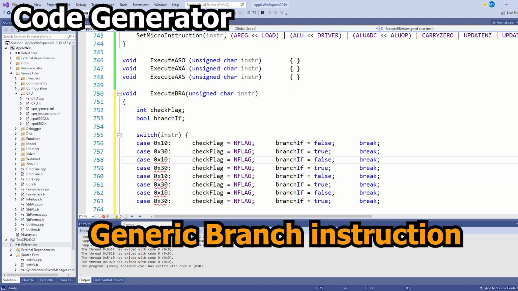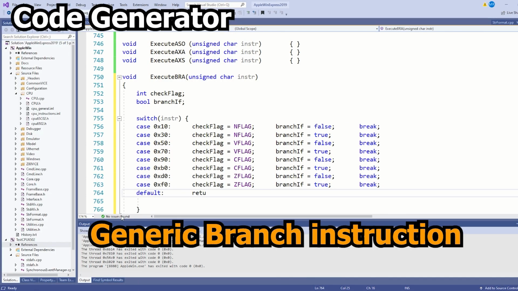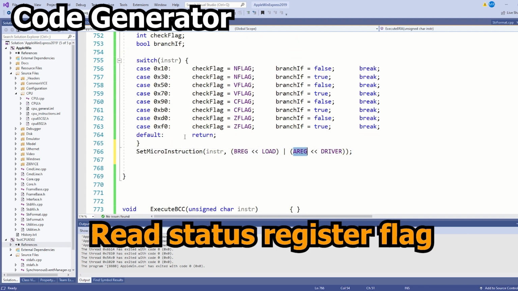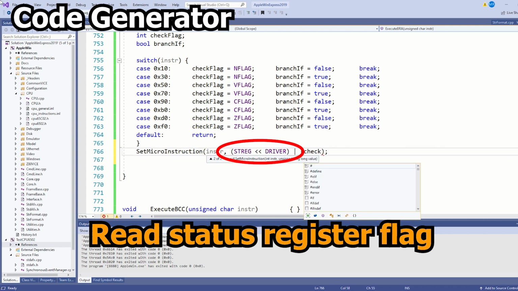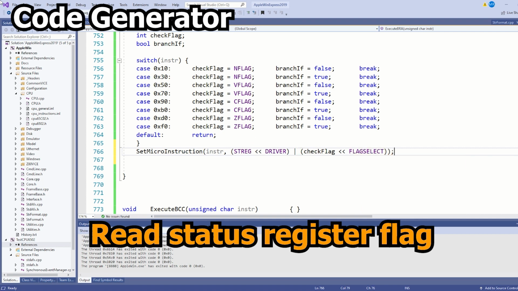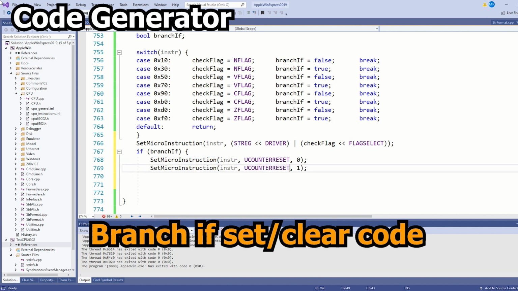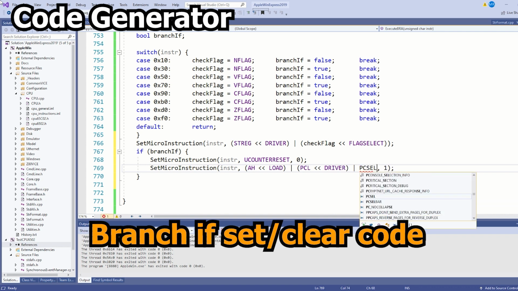Now, you might have noted that I haven't actually written any microcode yet. The most important thing here is to set the flag select bits on the control word. I do read the status register, but this is more for debug than anything else. My first instinct was to use an if statement based on the branch if variable, and I probably should have stuck with this, but I decided I'd get smart and incorporate branch if directly into the microcode.